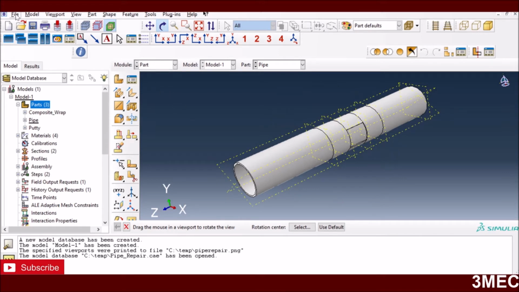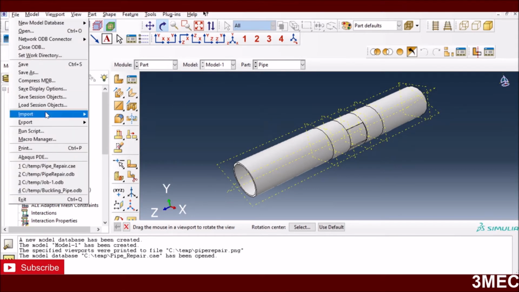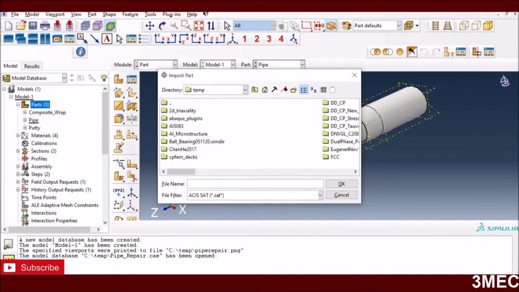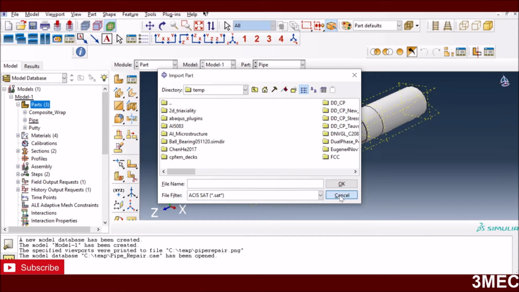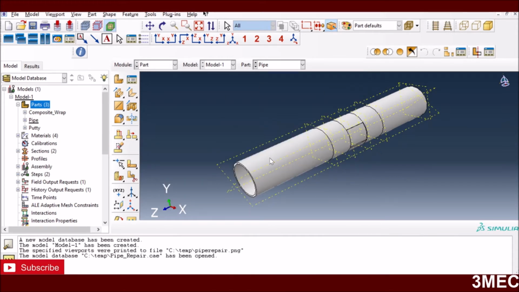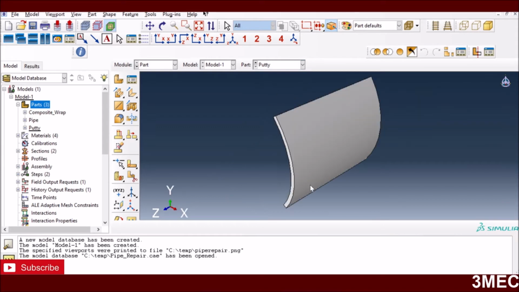So you can go to file and you can import any part using any other CAD software. So you can import any SAT model. I normally prefer IGES or IGS format or STEP format because you can manage a lot of things through that, but you can try other formats as well. So again, you can import the part or you can make it yourself if you're very familiar with ABAQUS CAD modeling. So this is my pipe with a volumetric defect, as you see here, and then the putty, and the putty has the same dimensions as the defect because they put the putty inside the defect, they fill the defect, and then they bonded that composite wrap on the top.